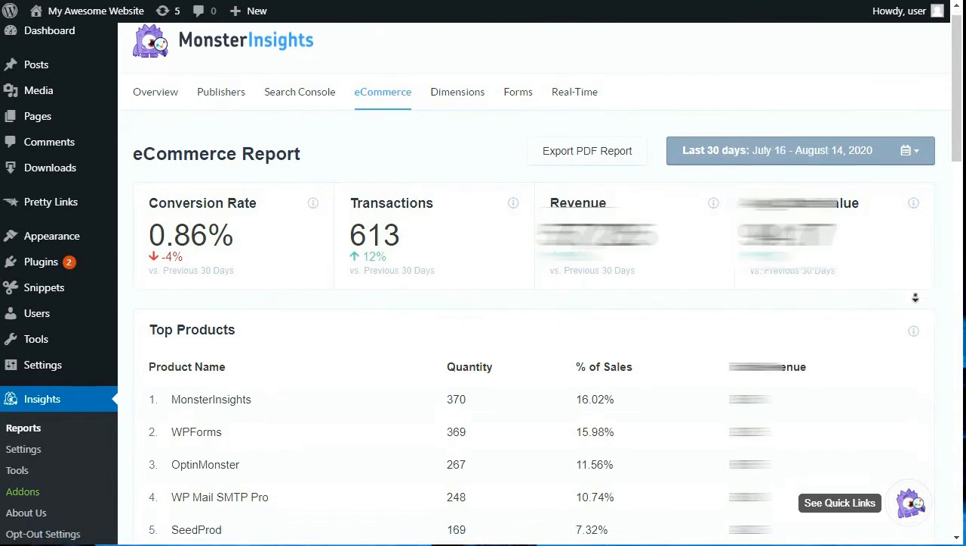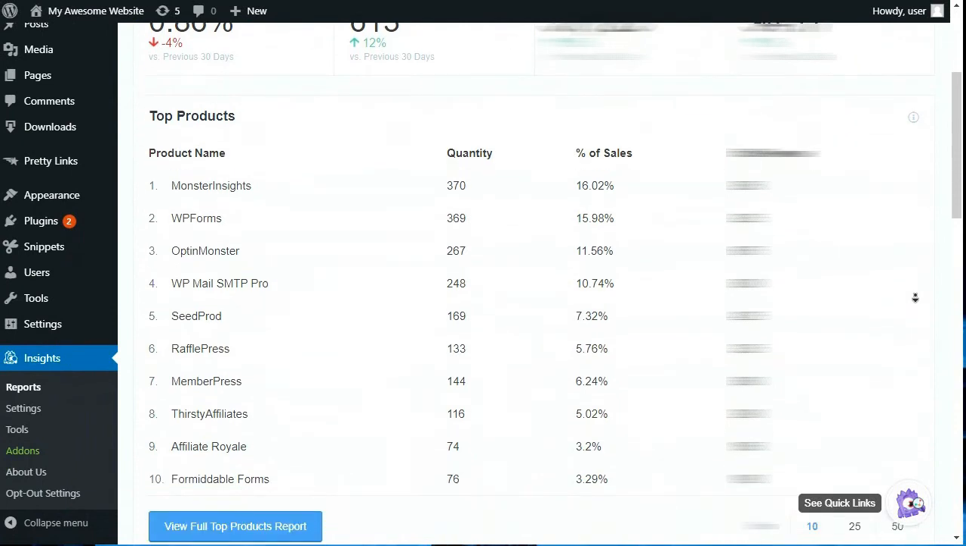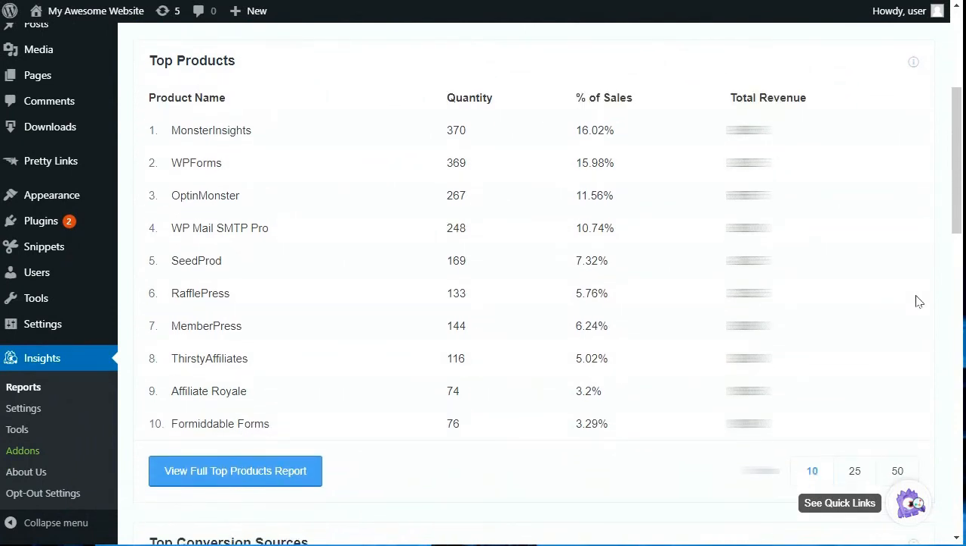If you scroll down, you'll see your top products report. This will automatically display the best performing items, the quantity that was ordered, the percentage of your sales, and total revenue. Using this report, you'll make better decisions about the products you should be promoting to increase the amount of your sales. It'll also help you find out which of your products aren't selling as well.